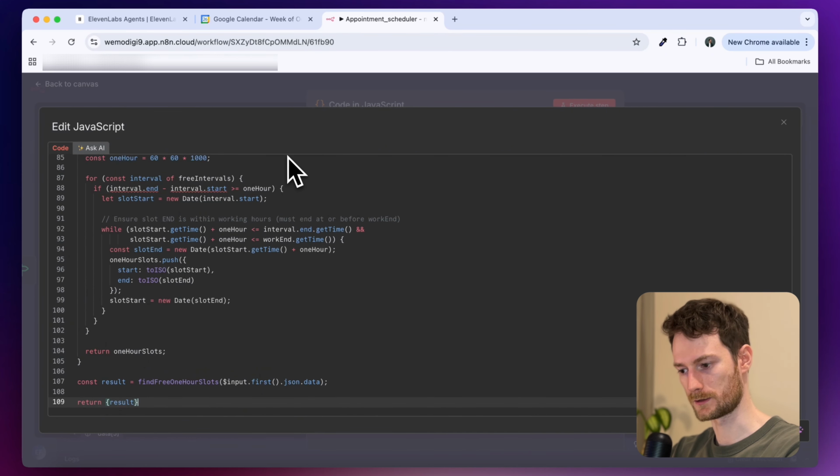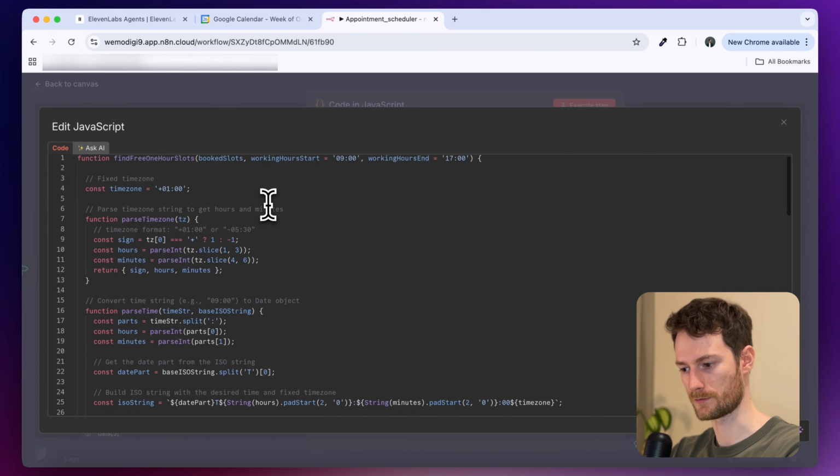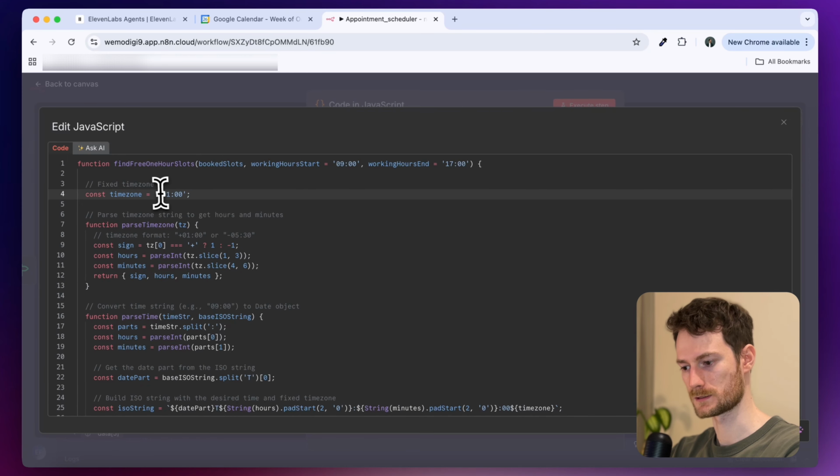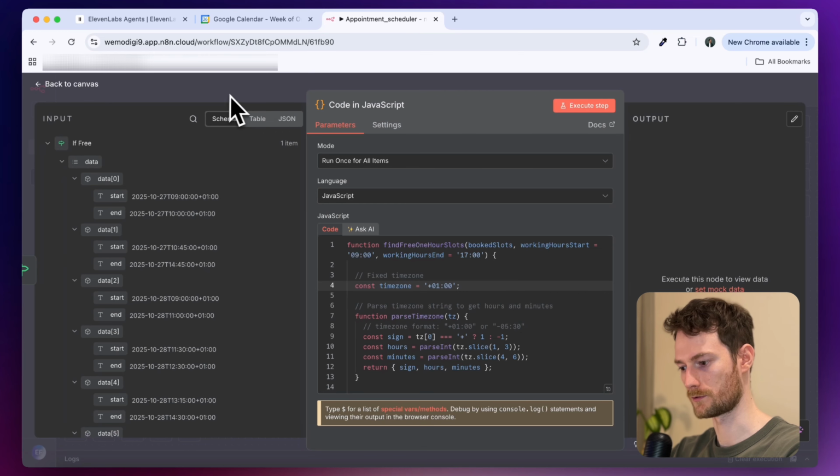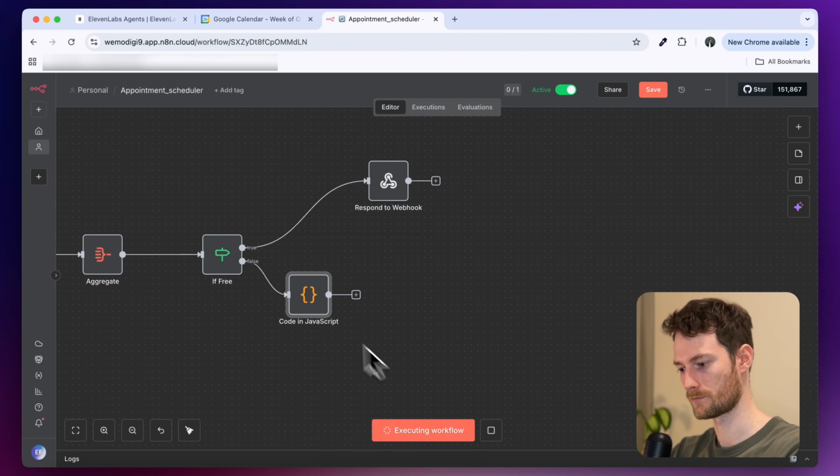So one more thing that you need to change if you're in a different time zone is the time zone offset. So once you have this code node, I'm going to click on execute workflow.